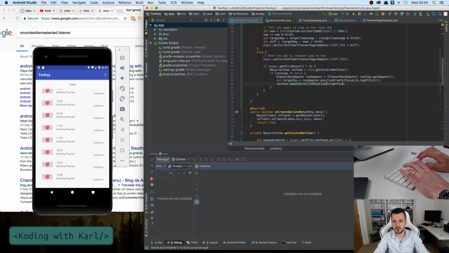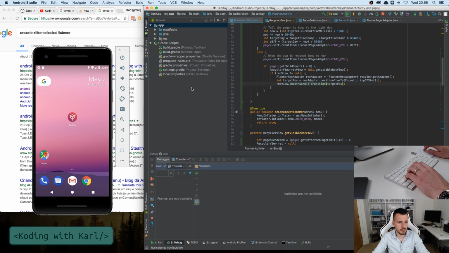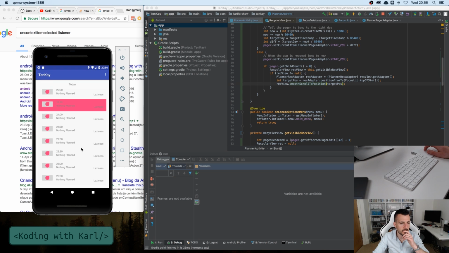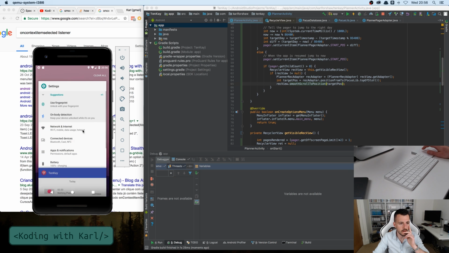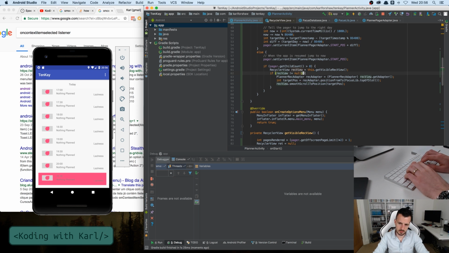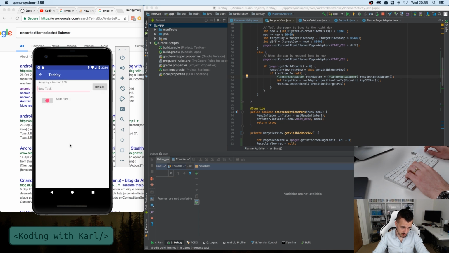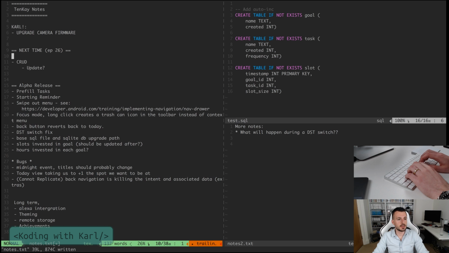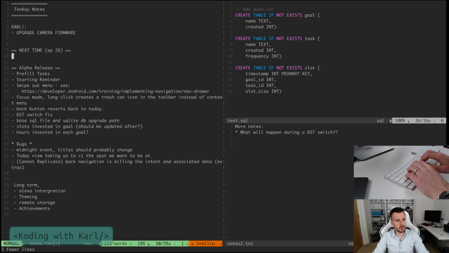Smooth scroll to position. Yeah, if we scroll up here and then go away and then come back, it smooth scrolls us to now. I like that. And then we did the last thing, which was prevent ourselves from being able to delete empty slots. All of those things needed doing. So we are in new ground for the first time in a while. This is a great place to end the stream.